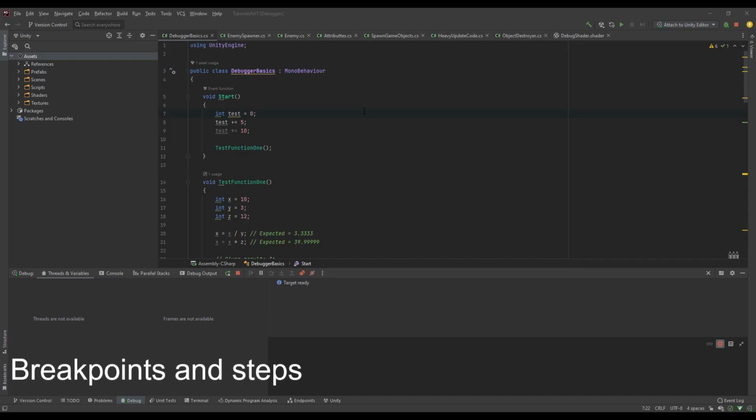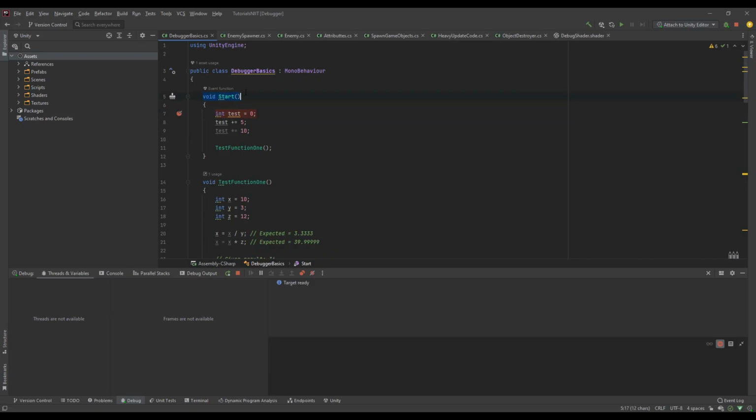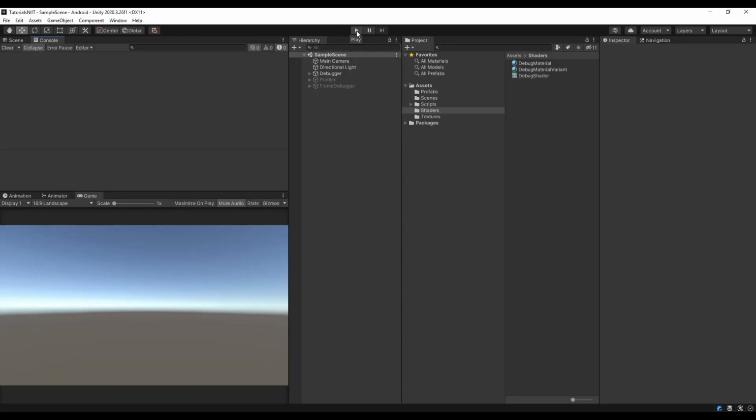Now that the debugger is attached, we need to be able to stop the execution of our code to inspect the values in it. To do that, we need to use breakpoints. A breakpoint can be put if you come here between the number of the line and the start of the line. Those points appear over there. If you click here, the breakpoint will be added. And now, as you can see, this is the Start function of a MonoBehaviour script, so this will be executed when we press the play button on Unity.